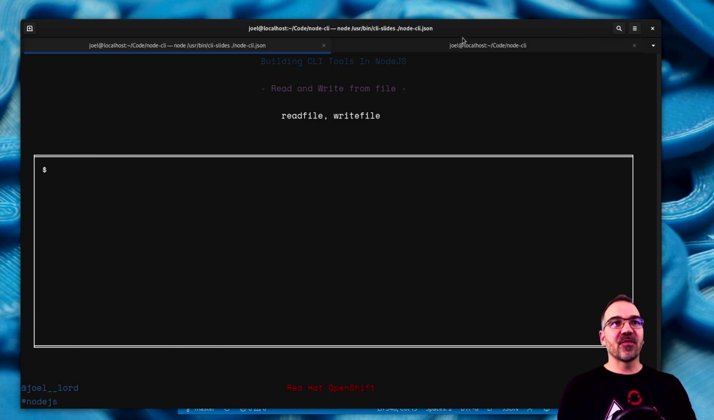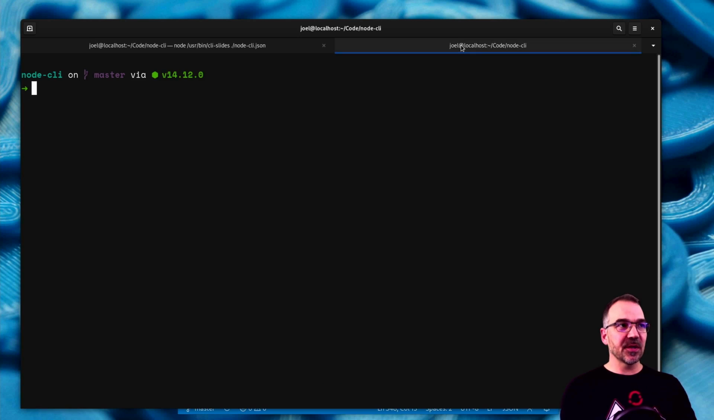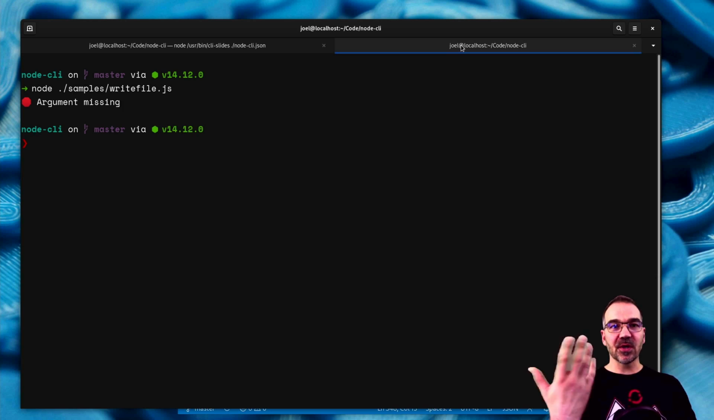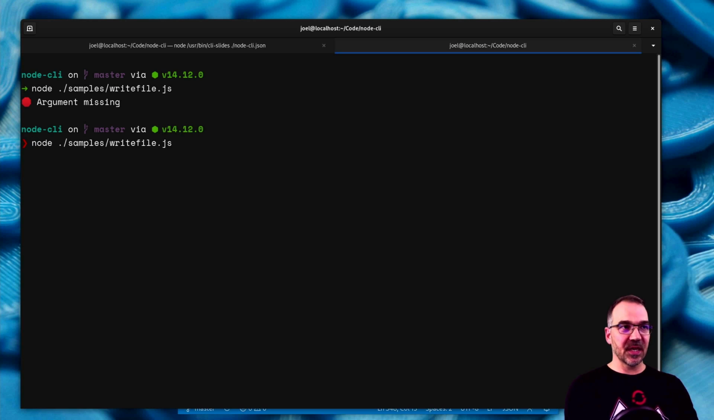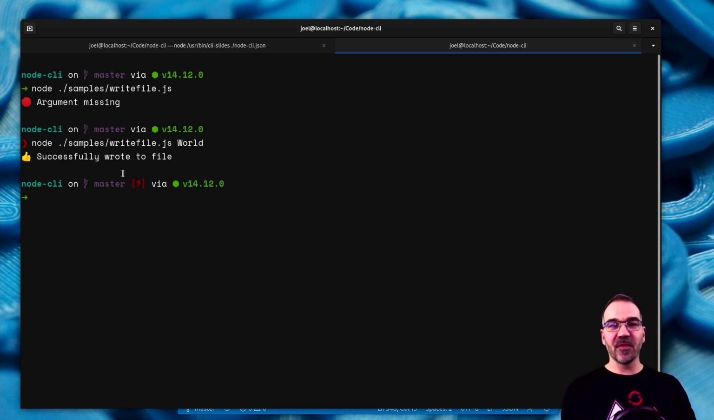Reading and writing from files, let's actually run those here. Samples, and we'll do a writeFile. So argument missing. So you can see here how I check for arguments. There was none, so I returned an emoji and I returned an error code. So let's run this again with a world. Successfully wrote to file, so that's good. And now I can use node samples/readFile. And there it is. So we've got hello world.